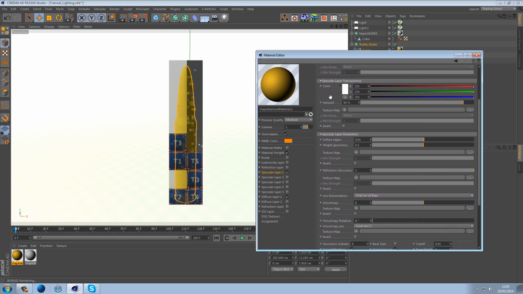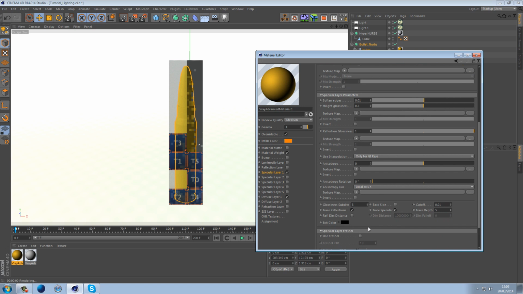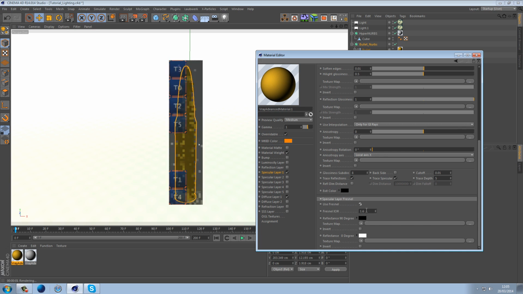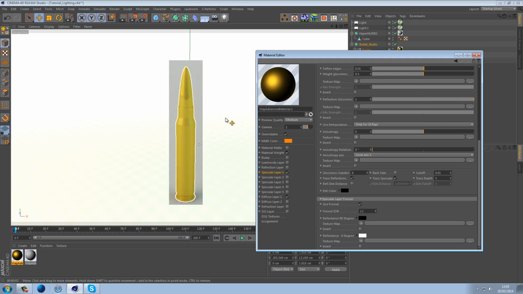What we need to do to make this really stand out is go down here to the specular layer Fresnel, enable use Fresnel. This is going to give us our reflectivity. Now gold is quite reflective, so I'm going to put this up to about 12, as you can see in the viewport, and even in the render here that we have a quite reflective looking material, which is pretty cool. It's starting to get there, which is nice.